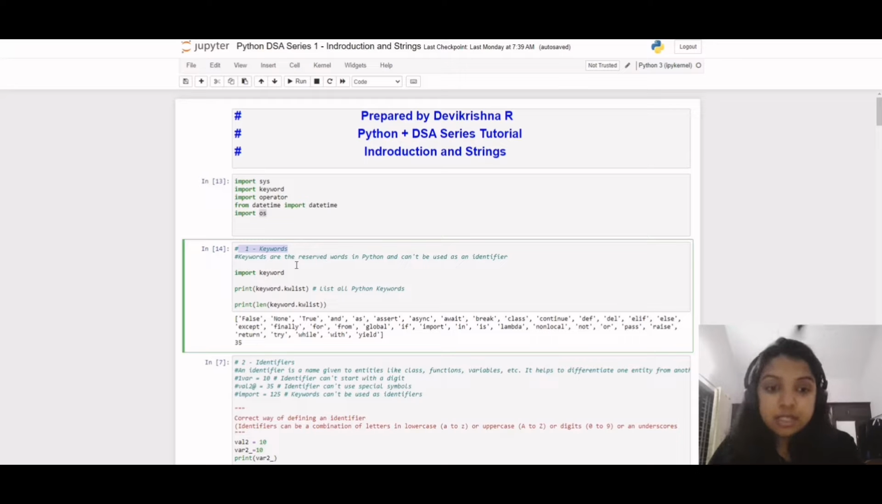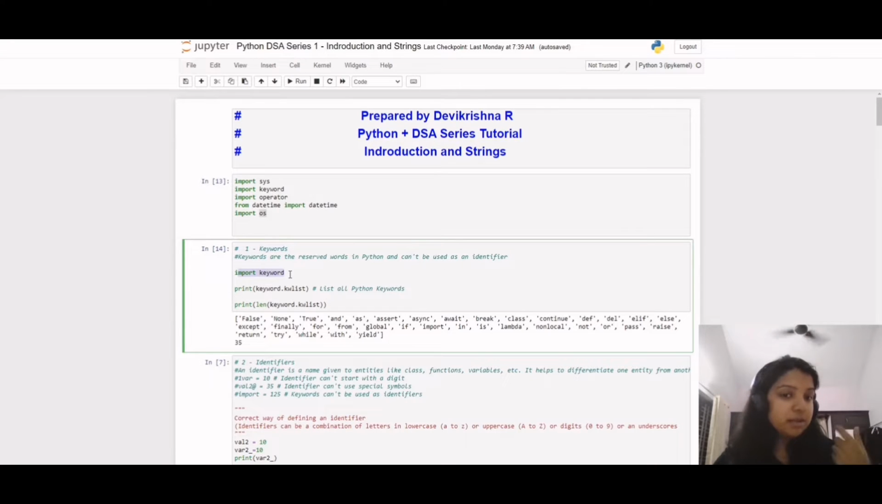Keywords are reserved words in Python and cannot be used as identifiers. That means Python has some reserved words, for example if, else, and False. And Python is case sensitive, so definitely remember that. For example, we are importing keyword, because with the keyword module we can identify the keywords, which are the inbuilt functionality of Python. You can see here keyword.kwlist.